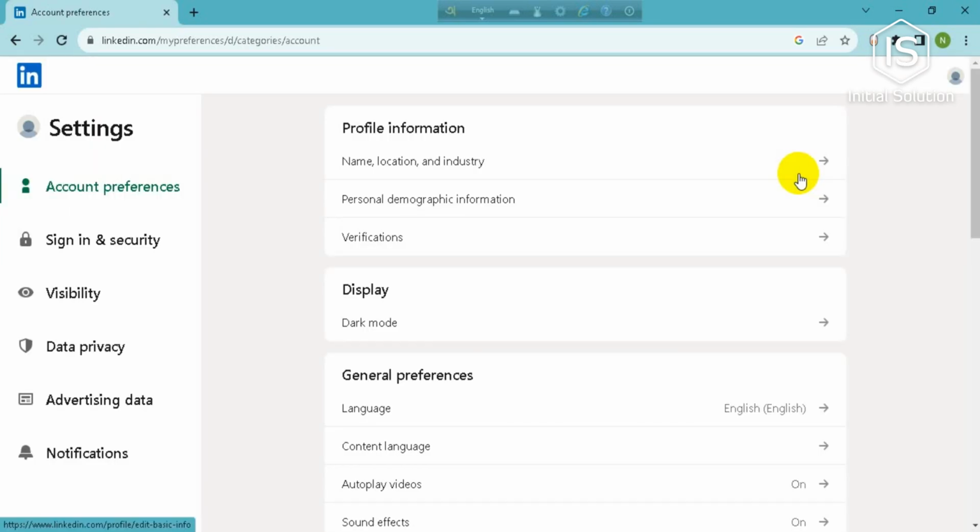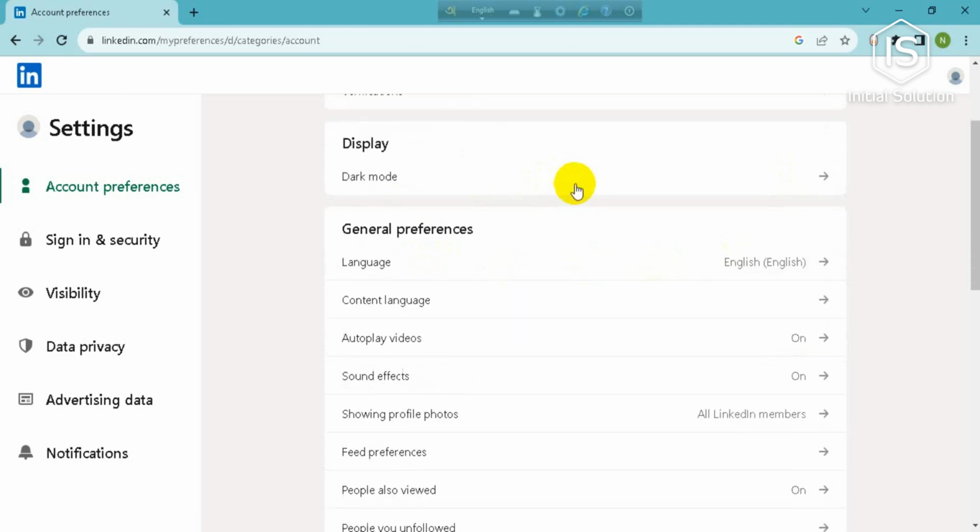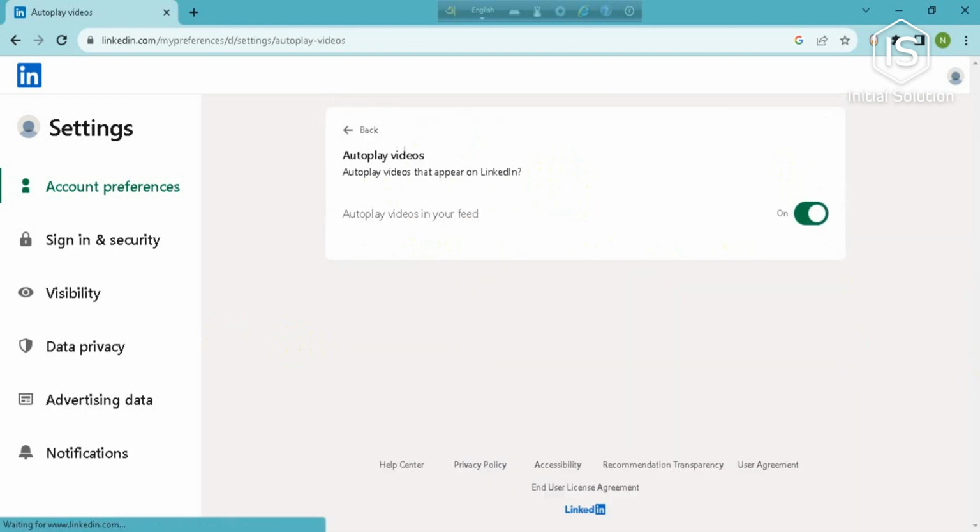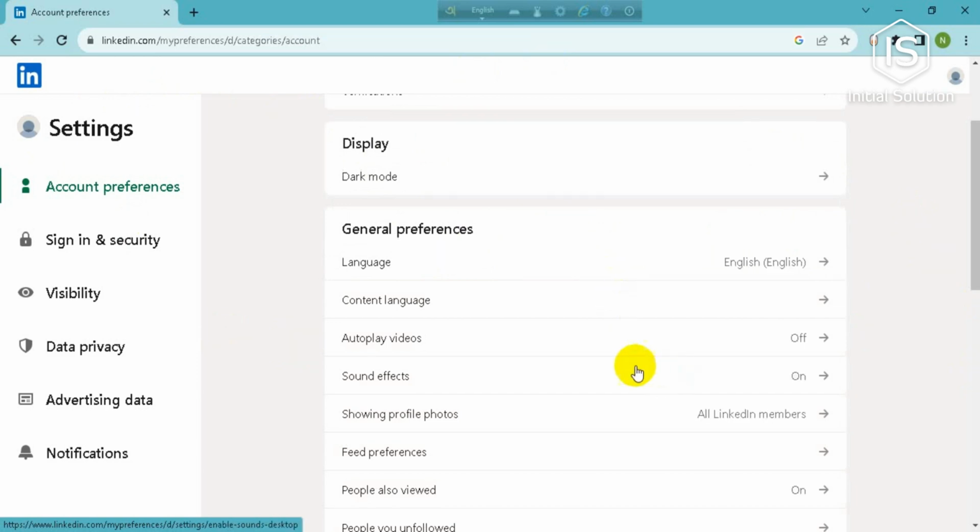Okay, after that you have to just scroll down a little bit and you can see here autoplay videos, which is turned on now. So click on it and just turn it off. Now go back. So it's off now. So this is how you can turn off these annoying autoplay videos on LinkedIn.